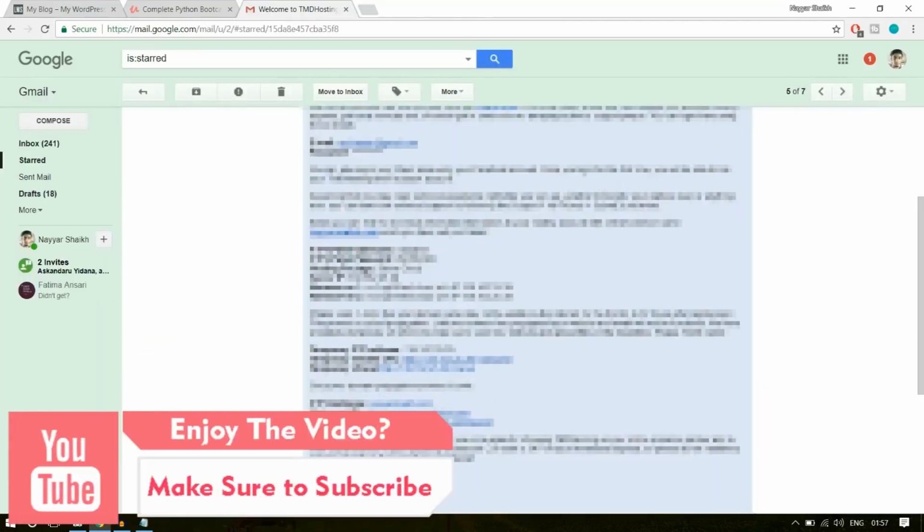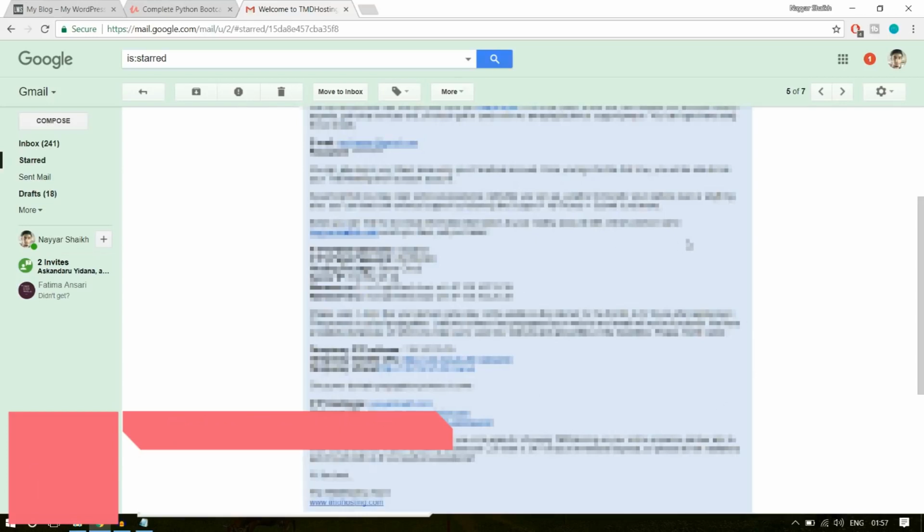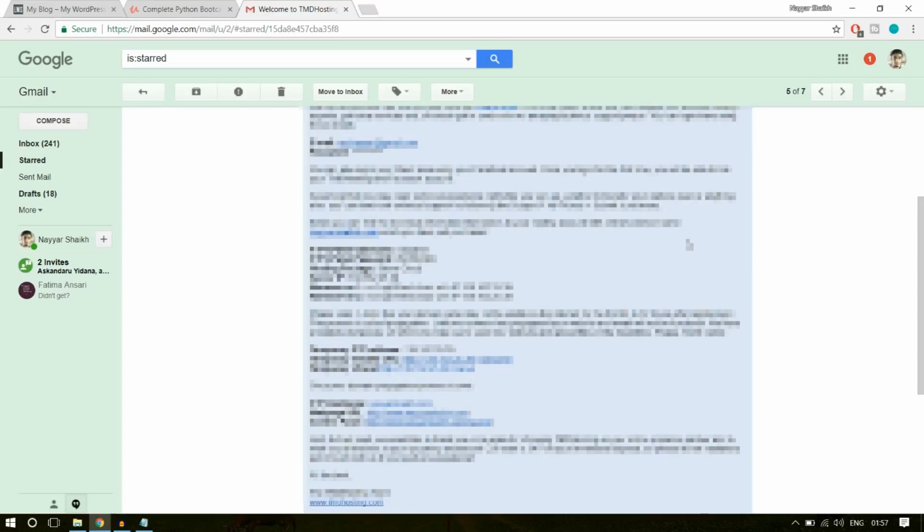Once you click on that checkout button, you will receive an email from TMD which would look something like this. Now this email is very important because it has all the important information like your FTP username, password, your server IP, name servers and so on. So make sure you save all this information. If you own multiple email addresses, then you can forward this to those different email addresses.